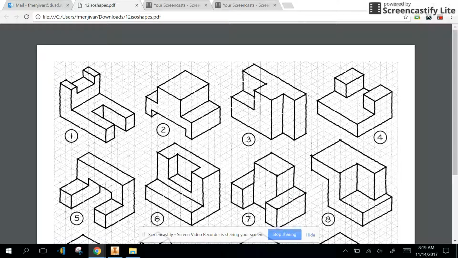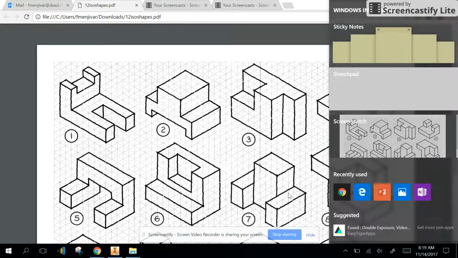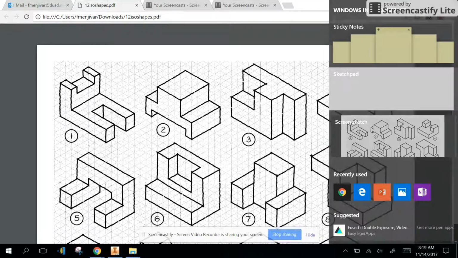All right, class. So today I want to model how to create some of these objects. I'm going to start with number one because it's a fairly simple shape and it's going to show us a lot of different options. So the first thing I want to do on number one is confirm all the different dimensions of this object.